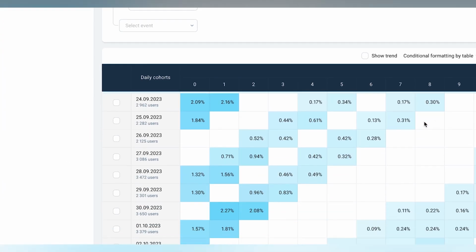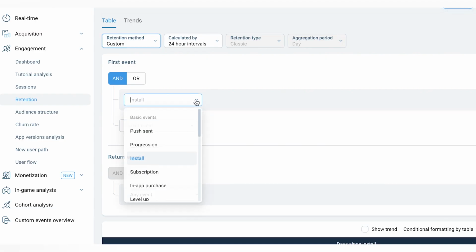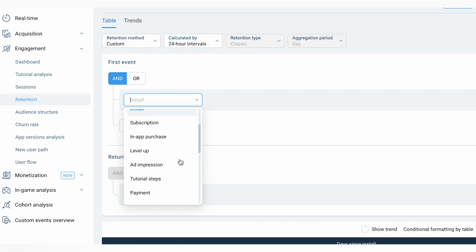Let's consider an example to illustrate this. Suppose we've just implemented a new feature and want to determine the frequency and level of user engagement. Let's say it's a like or dislike button under a video. In this case, we select like or dislike events as both the first event and the return event. This allows us to measure user retention specifically for those who used a particular feature.